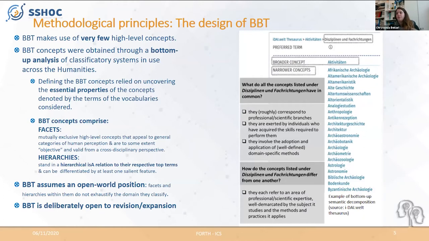The principles that drove the building of the BBT were that it declares only very few high-level concepts, and that they were obtained through a bottom-up analysis of classificatory systems that are used in the humanities. That it is inspired by CIDOC and by the AAT does not mean that it was an ad hoc generalization; it was built bottom-up. It comprises facets and hierarchies. What is of interest in terms of the hierarchies is that they stand in an ISA hierarchical relation to the respective top terms. And as such, the BBT assumes an open world position, which means that it can be revised and expanded based on new evidence.